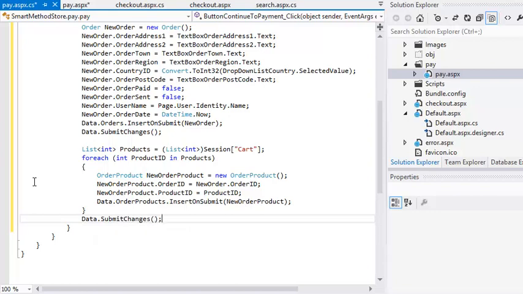This code loops through the list of products in the shopping cart and adds a record to the order product table for each product. They are linked to the order table by the order ID. Notice that you only need to call the SubmitChanges method once after the loop has ended. This was covered in lesson 10.8.